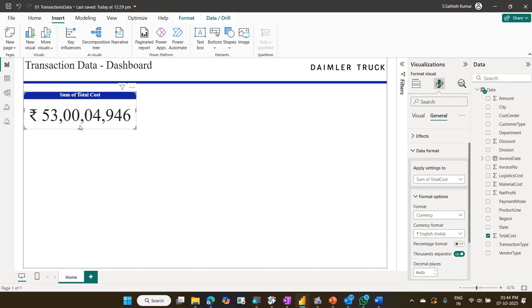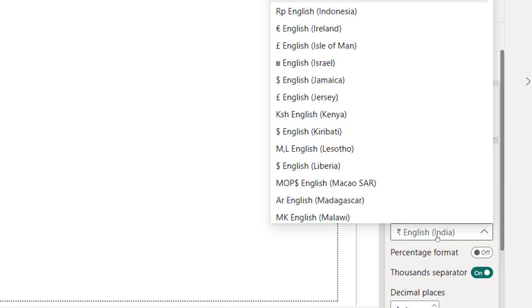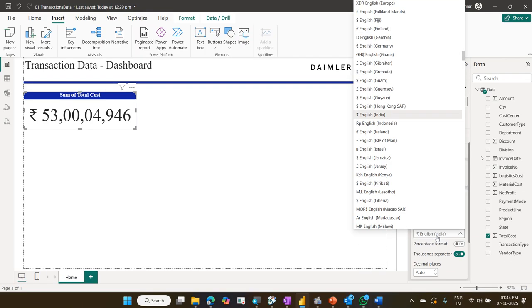Of course, if you don't like the currency, you can change it. Instead of English India, you can choose USD or Euro or any other currency here. But the comma separator is purely dependent on your Windows settings. I think it's 53 crores, 4,946. That's my total cost.